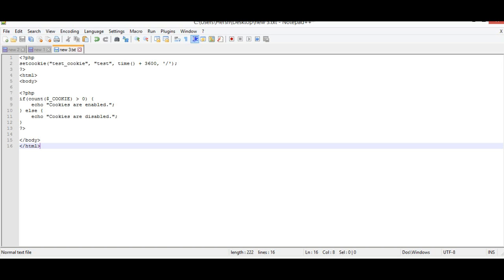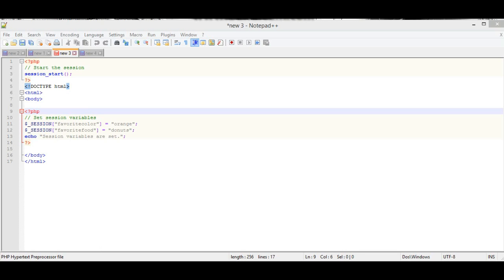So now let's get on to sessions. Session variables store user information that can be used across multiple pages. By default, the session variables last until the user closes the browser. They hold information about one user and they're available to all pages in one application until the browser is closed. To start a PHP session, you start with the session_start function.